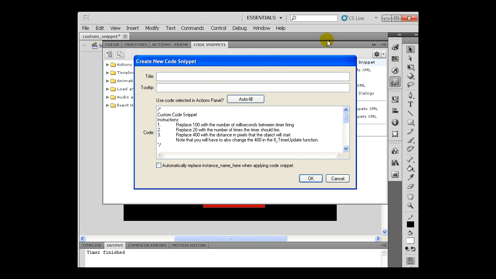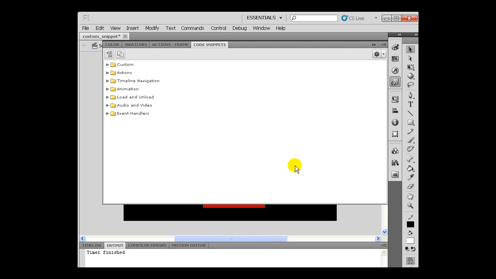Now I want to give this a name, so I'll call it fade and zoom in, and the tooltip description is just a longer description. It's the text that comes up when you mouse over the effect. So I'll say I use the timer class to fade in, zoom in, and rotate in 3D. So we have a nice descriptive string there. And then we'll say automatically replace instance name when applying the code snippet. That will ensure that when I apply the snippet to an object on the stage, that instance name here string gets replaced. So that's it.